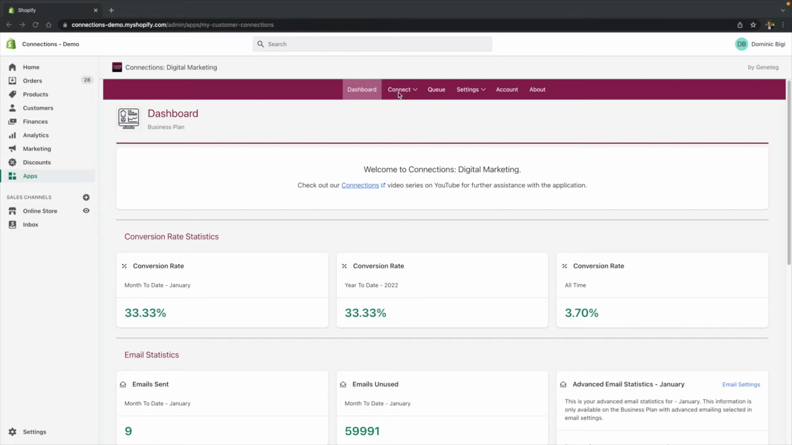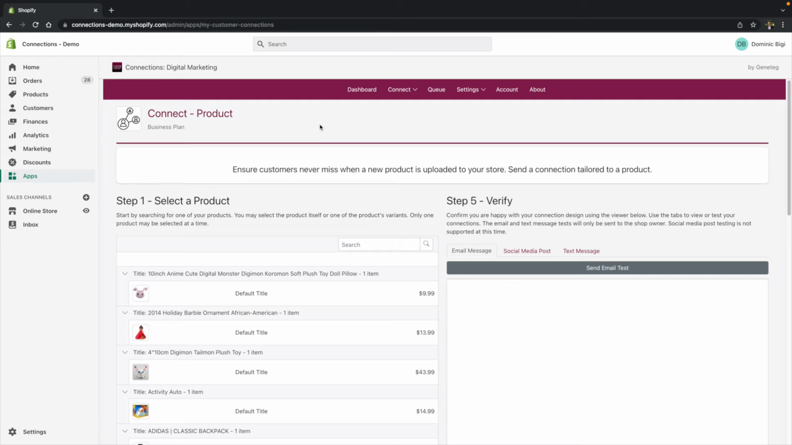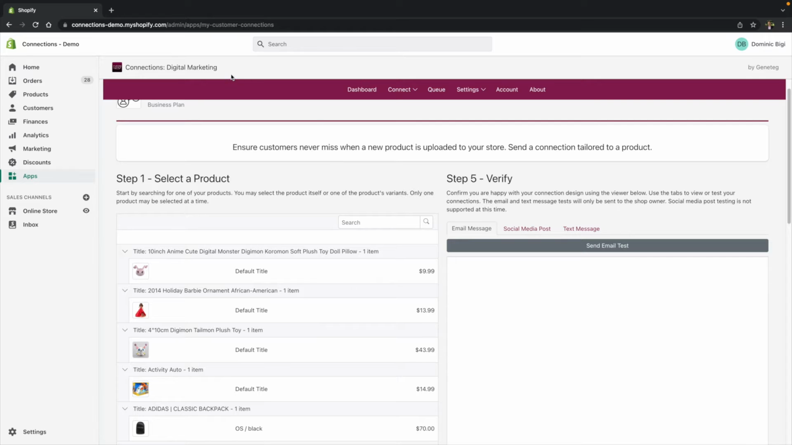To start, I'm currently sitting on the Connection Board dashboard, but I'll want to navigate to the product connection page. To do that, I can use the navigation bar at the top and select the product page. This page will give you a step-by-step overview of everything you need to do before you can send your connection.